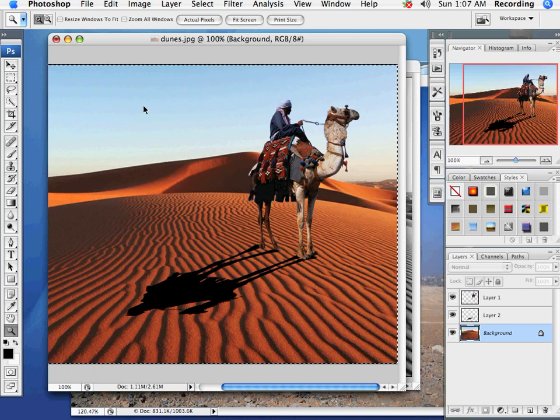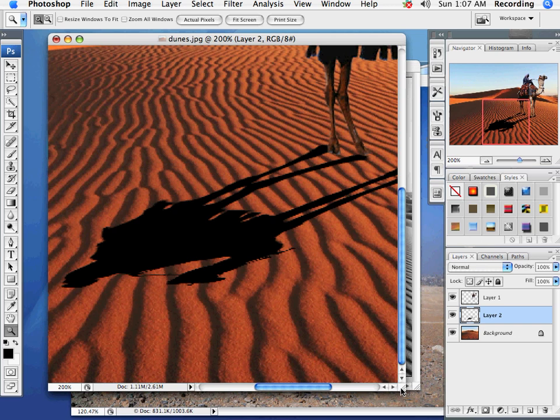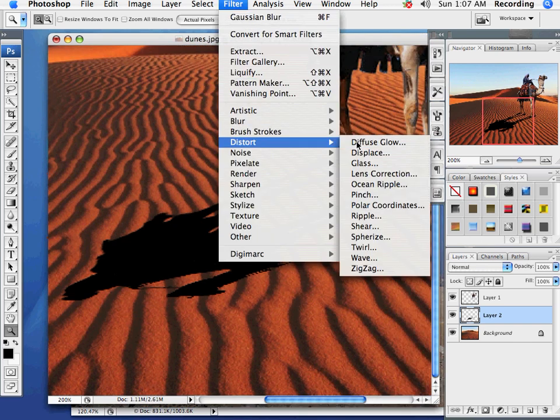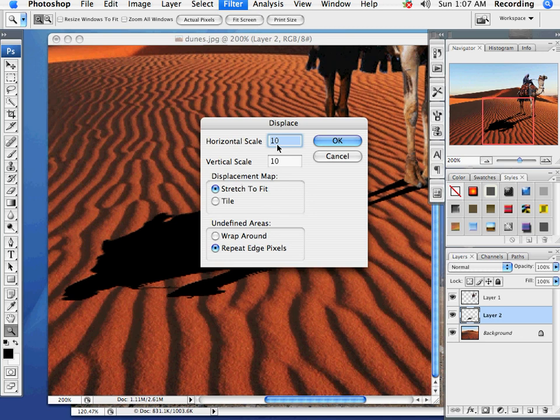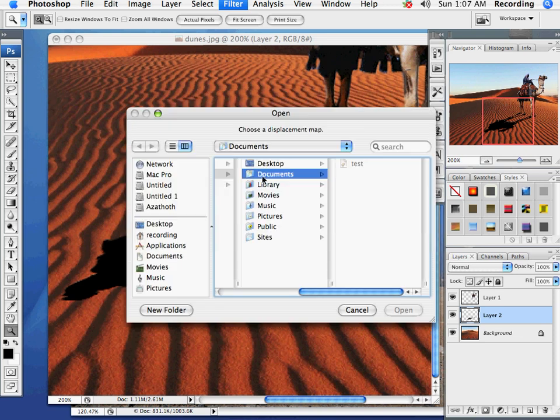Alright, now if I go back into this dunes image, if I click on the layer that has my shadow in it, I'm just going to zoom in on the shadow so you can see this better. I'll go into Filter, Distort, and Displace. And you may want to play around with these settings. The higher the setting, the more it's going to displace it. But depending on the image that you're using as your source, I'm going to try the defaults first and we'll see where that goes. So I'll hit OK.